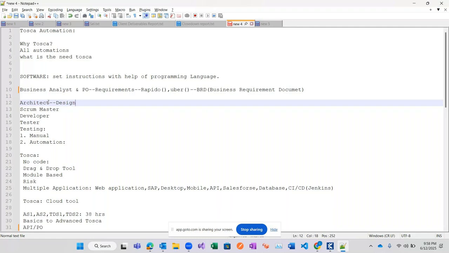Okay, so they will prepare the flow charts. Once after preparing the flow charts, they will provide those flow charts to the developer. It's one kind of design template, we can say. So once after completing the designing, they will provide it to the developer.